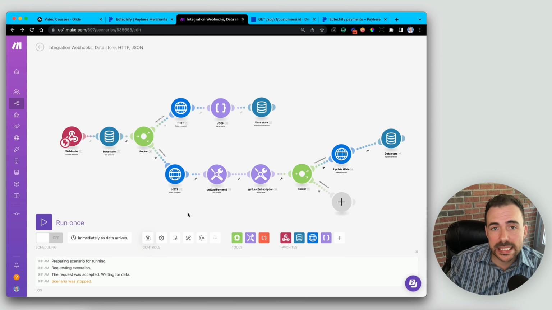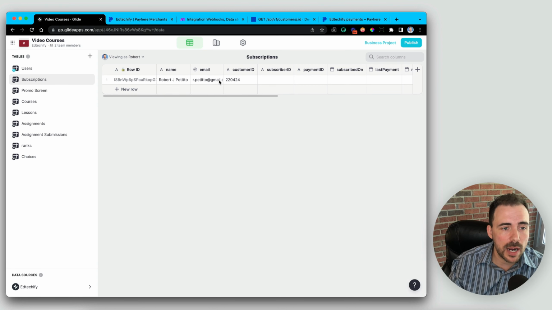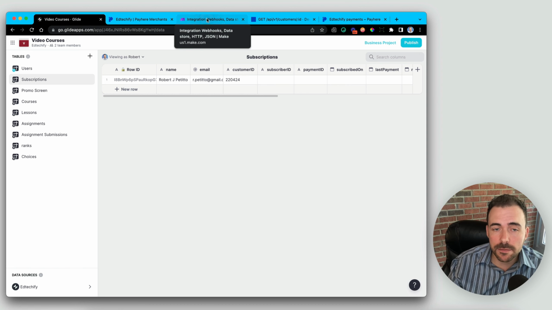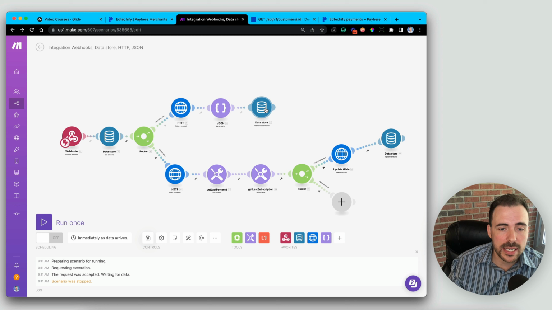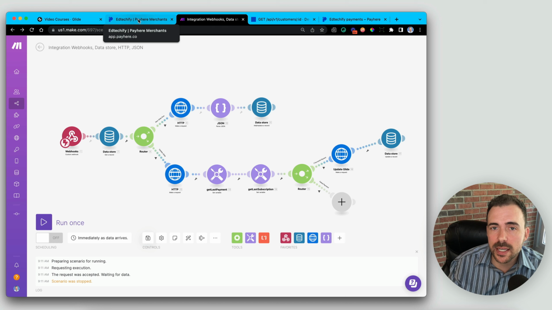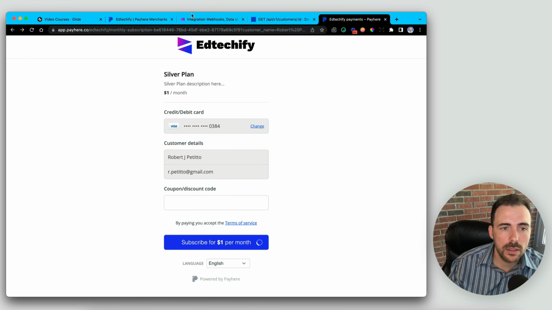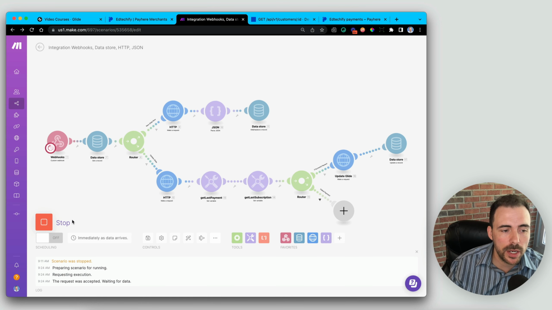So to do so, I'm going to clear out our Payhere subscriptions again. I'm going to leave our row in our Glide app. I'm also going to leave the value in our data store. So really all it should do is update the next payment that we do here with new information. So I'm going to go ahead and clear out Payhere and then run the payment again. Click the subscribe button, head back to Make, which I already had the process running, and we should see that it takes the second path.